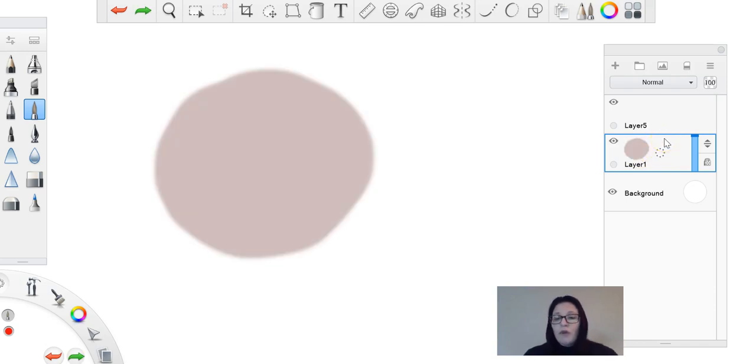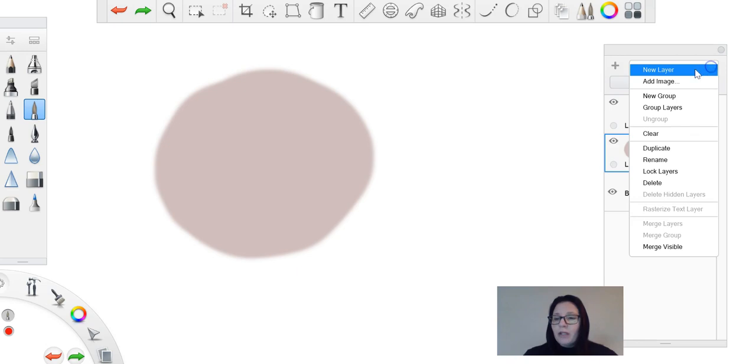You can also press the delete key on your keyboard as well if you don't want to go to the delete option there. And then that brings you up to your layer menu. In your layer menu, you've got your new layer, your image, new group, clear, duplicate, rename, layers, and delete. So you've got all those options again in here.